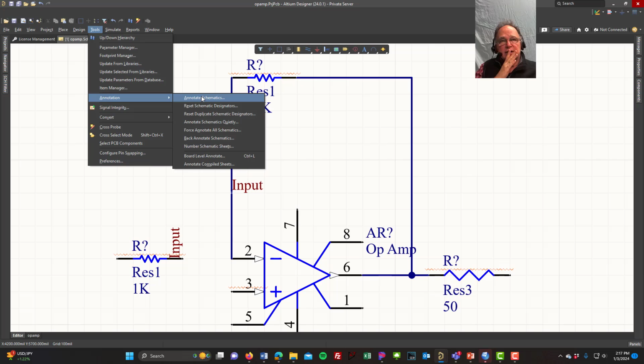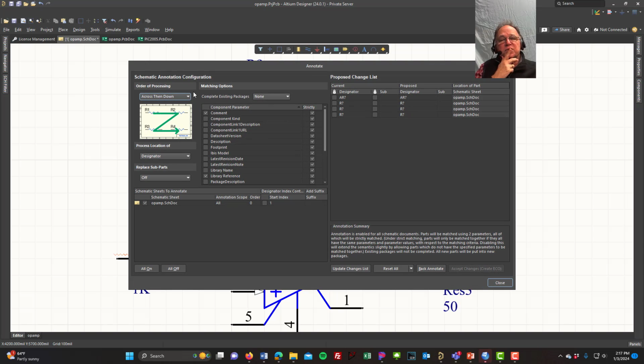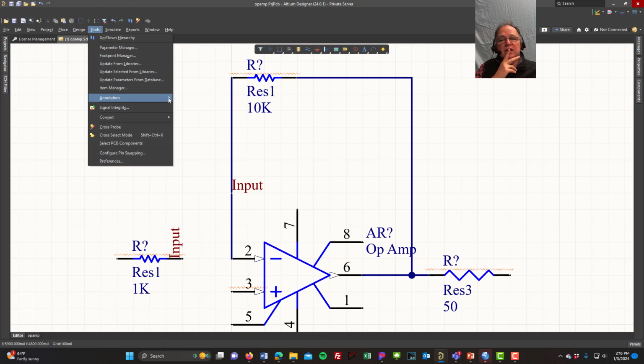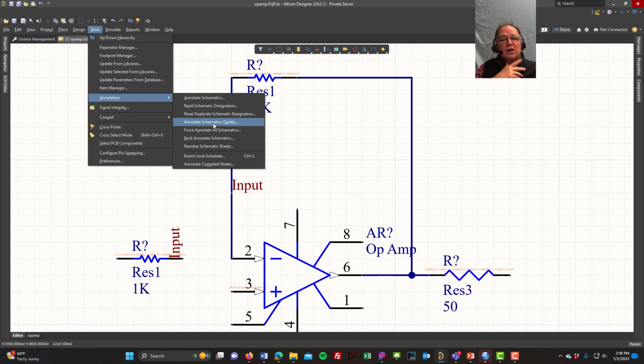Now I'll show you the more elaborate system here first. And you'll see it has some options. I can start at the top right, go across, keep going down. I can increment with a start index of 1, so R1, R2, R3. A lot of options here that you can do, and you can set all these up and then annotate your schematic. Or I can use a default up here and just say annotate my schematics quietly.